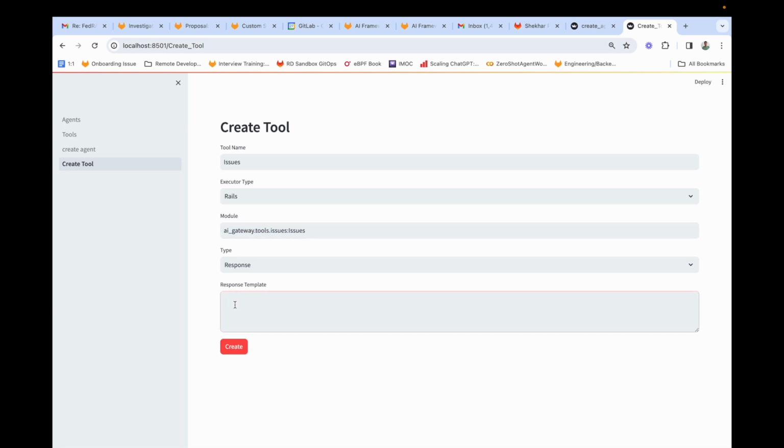So after the tool is executed, what actually gets added to the prompt so that the LLM can actually see the results, right? This again uses the Jinja templating language, where I would say, hey, I want to add, let's say, the issue ID, and I want to add the issue title, right?